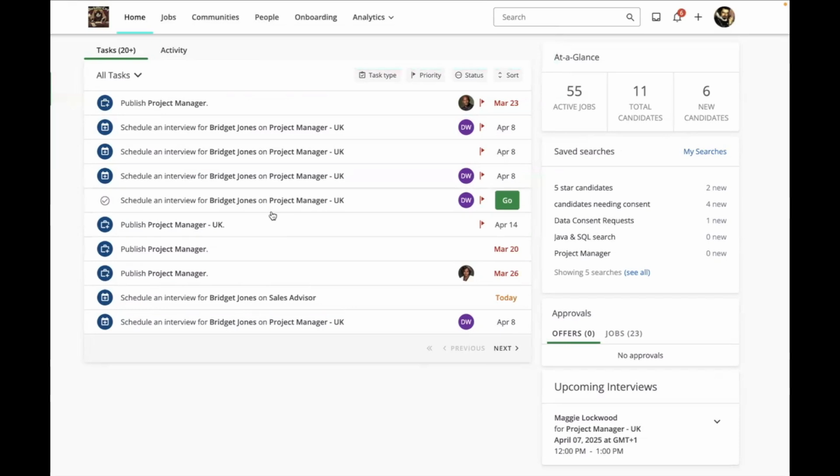One final thing to note is that automated tasks will appear in your dashboard. So for example, if you are an interviewer on a specific job, you will receive a reminder to go ahead and complete feedback after that interview. These can really save time and help ensure nothing slips through the cracks. So make sure you're keeping an eye on these and going ahead and getting them completed.